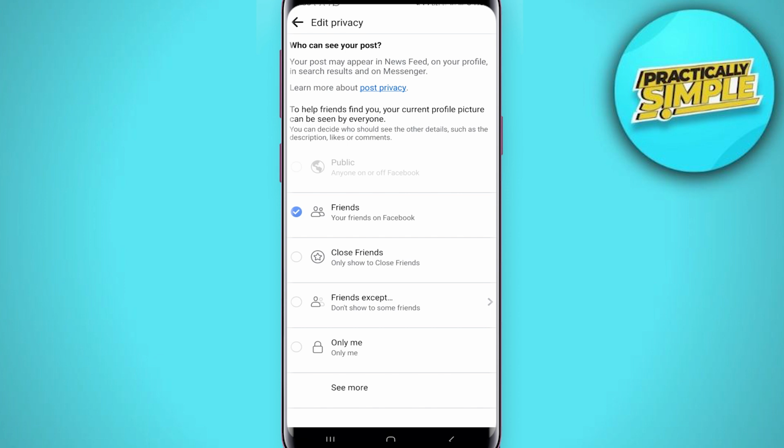Mine is set to friends, but you can select this only me here as well, and now no one will be able to see our profile picture anymore and they won't be able to like or comment on the photo. This is the only way that you can turn off the comments and likes. So just set the privacy settings to only me and you are good to go.